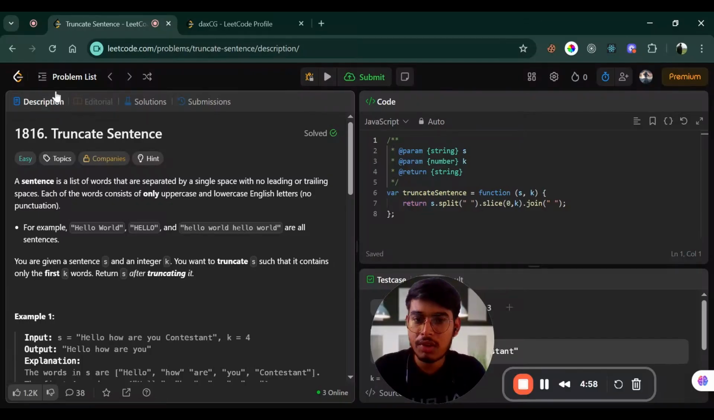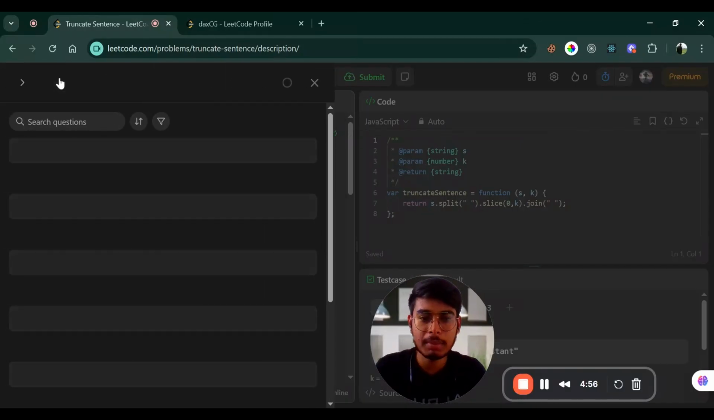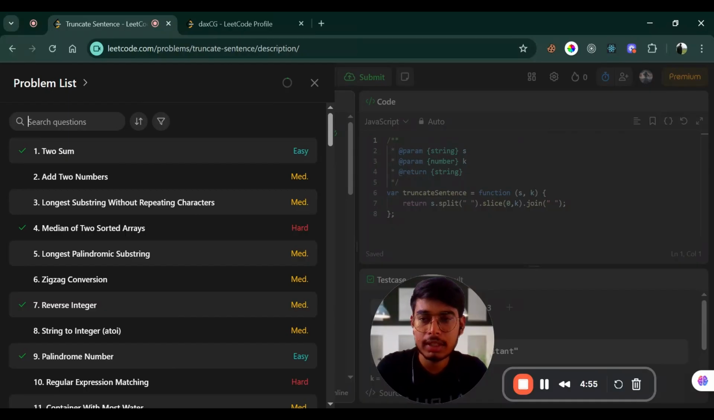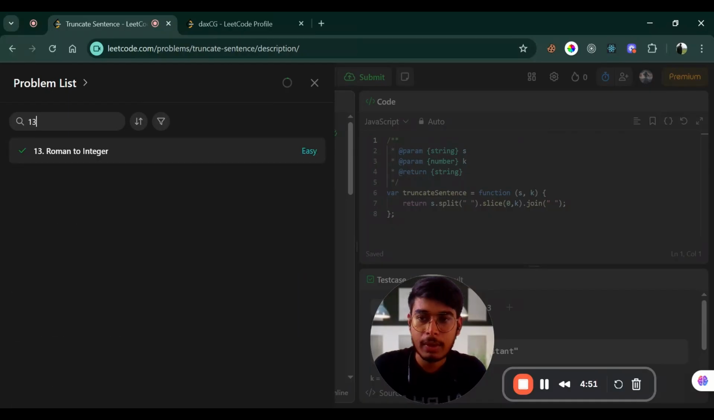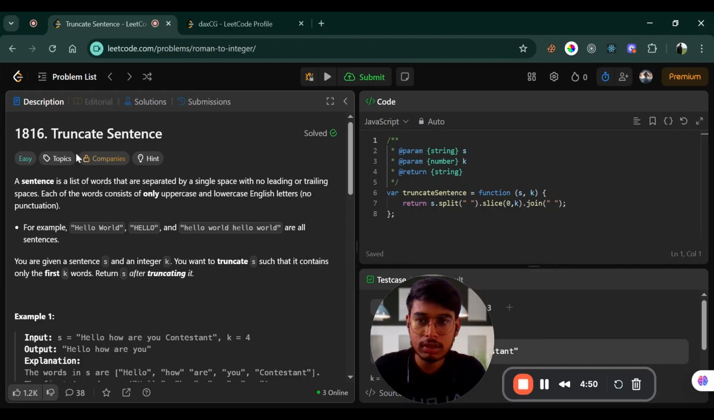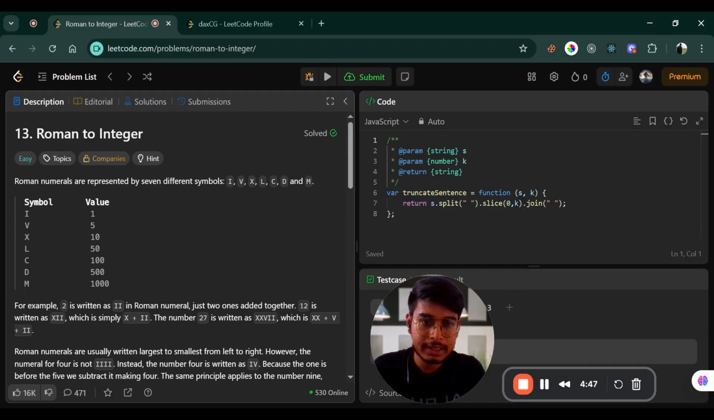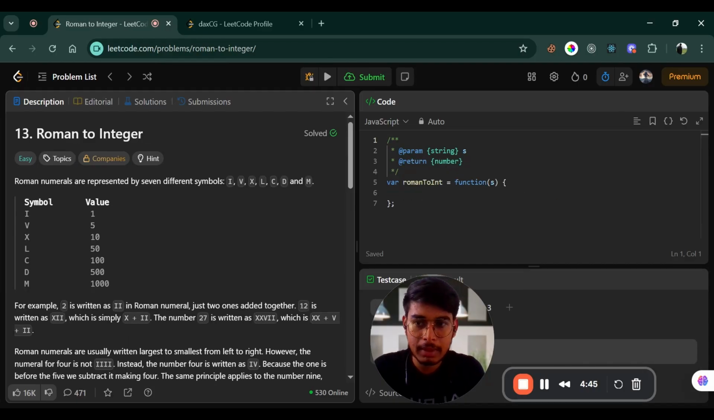Now we move to tomorrow's question part. Let me show you after opening it. It's basically the Roman to integer question, where you have to convert a Roman numeral to an integer. Roman numbers are represented by seven different symbols: I, V, X, L, C, D, and M.